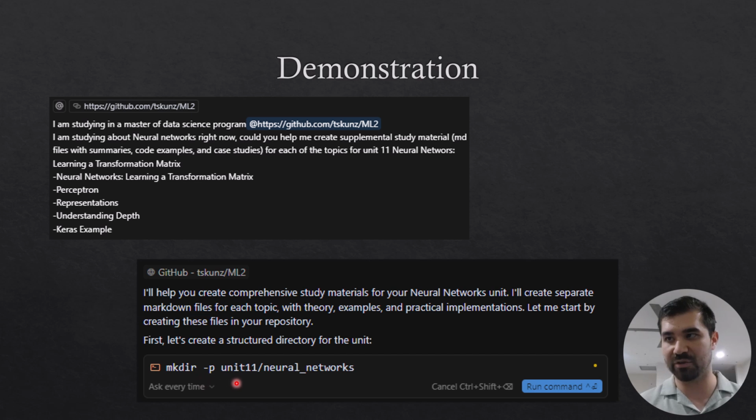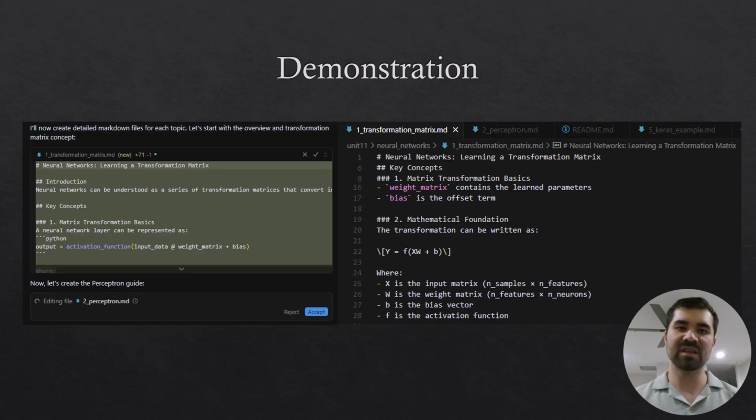It's making a directory here for Unit 11 neural networks. That's exactly what I want it to do. So we're okay. So I would hit run command to accept the process of it creating this directory so that it can start building these markdown files. Once Cursor finishes creating the directory, it will begin the next step of its goal that we provided it. It will start creating the 5 markdown files.